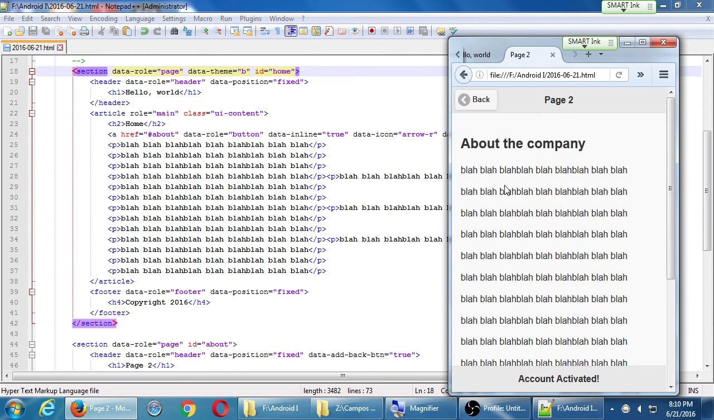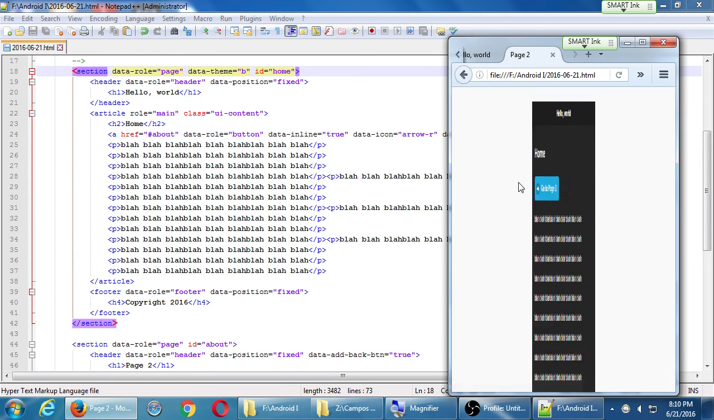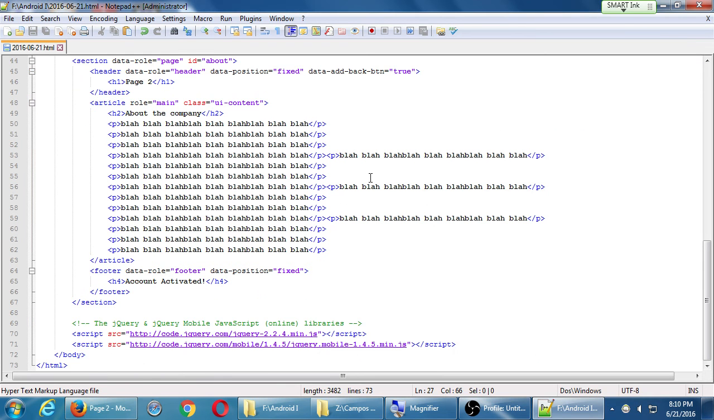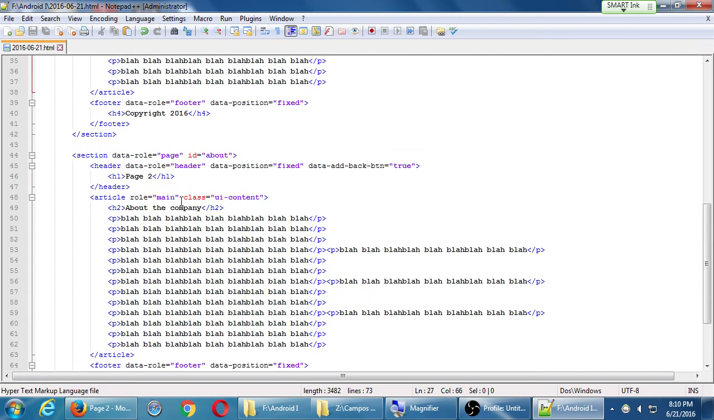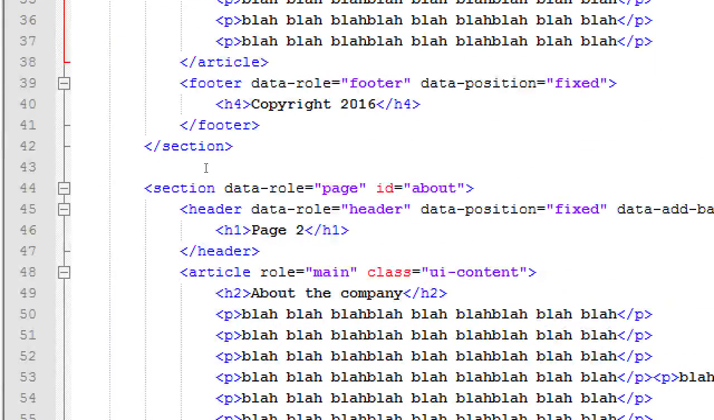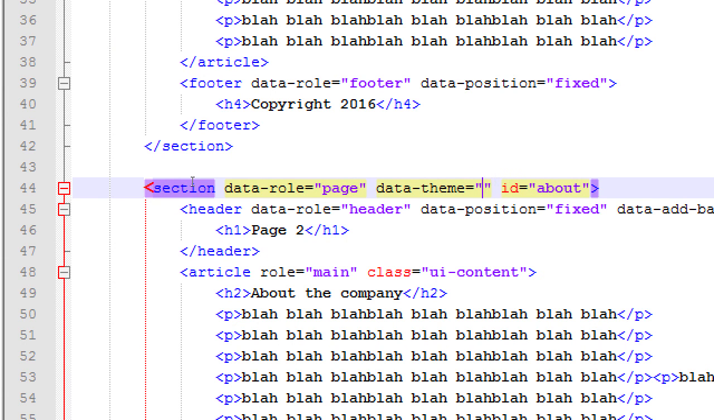So right now my app has two separate colors. If I want both of them the same, then I have to go over to the About section and, before the ID, add data-theme equals B. Built in, there is only A and B. A is the gray, B is the black.